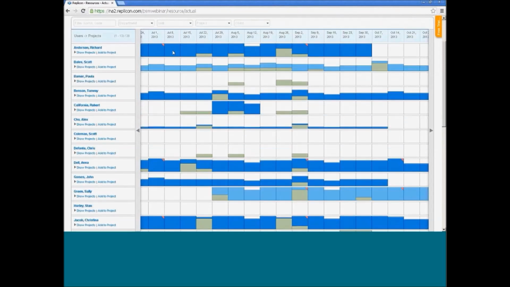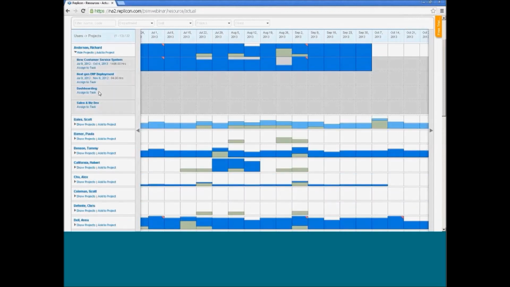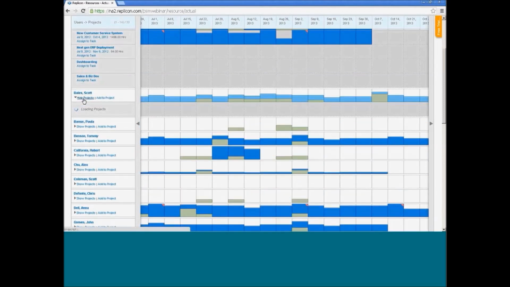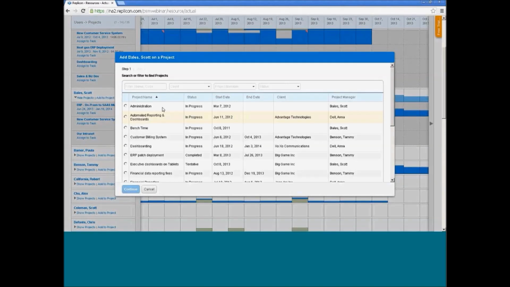Additionally, a static view of the projects they're working on might be helpful, and you can just choose Show Projects here, and then it'll break it out into all the projects they're assigned to. I could also add new projects from this screen. It's not a requirement that I go into the project to do so. I could also take care of that right from here.